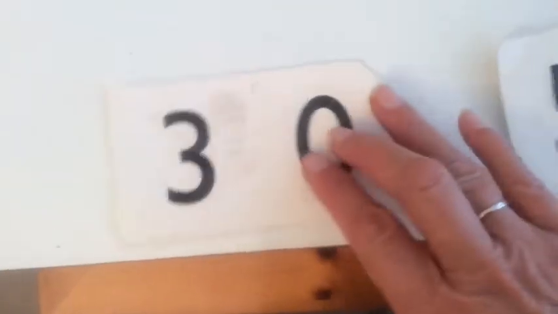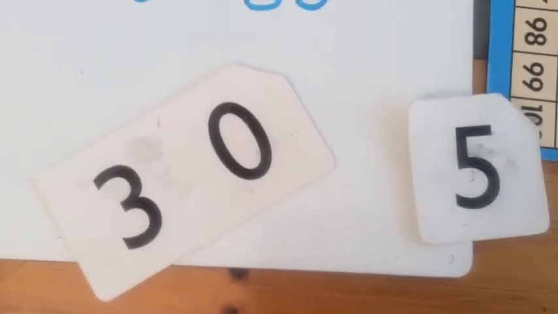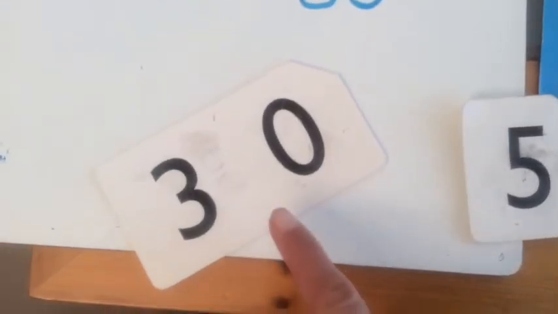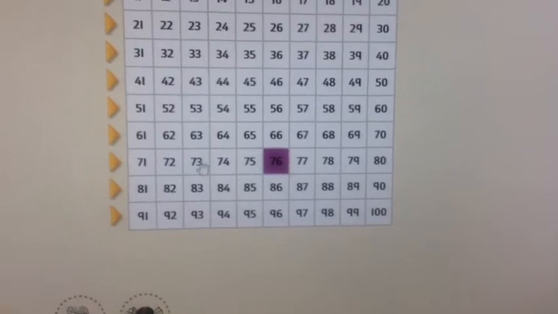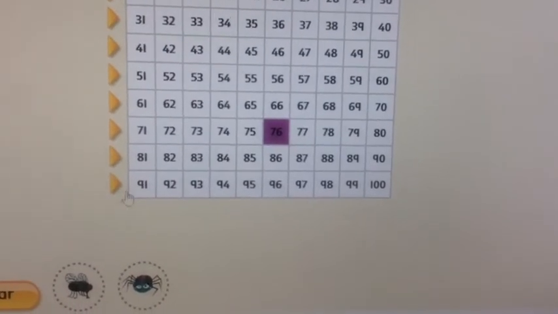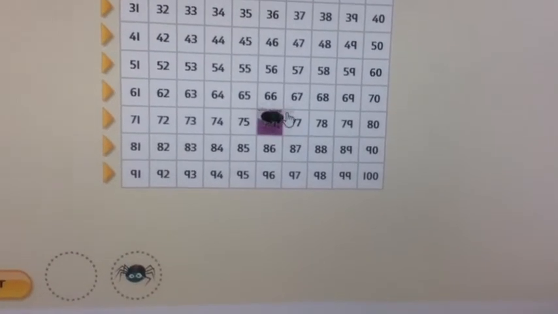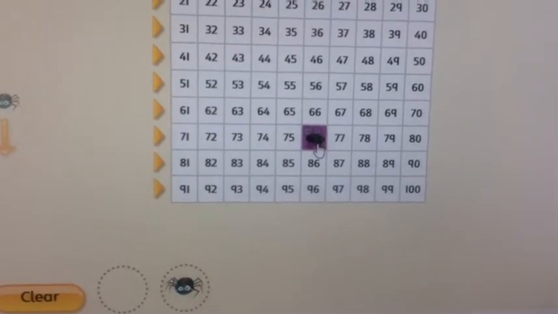So here are those magic place value cards, and if we partition it or split it up, 35, you should know, is made up of 30 and 5. So we're going to take away the 30 first, and then we'll take away the 5. Here we are then with our 100 square. Here's our 76. And let's put the fly on there today. Now we're going to take away 30.